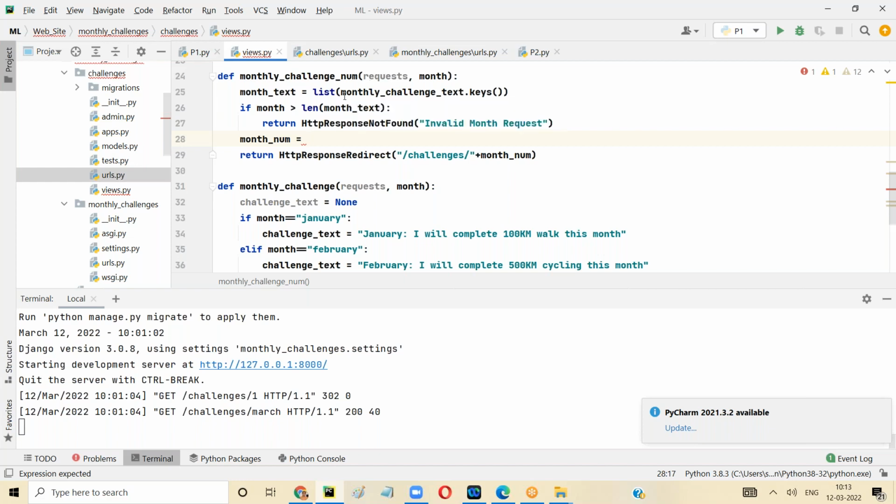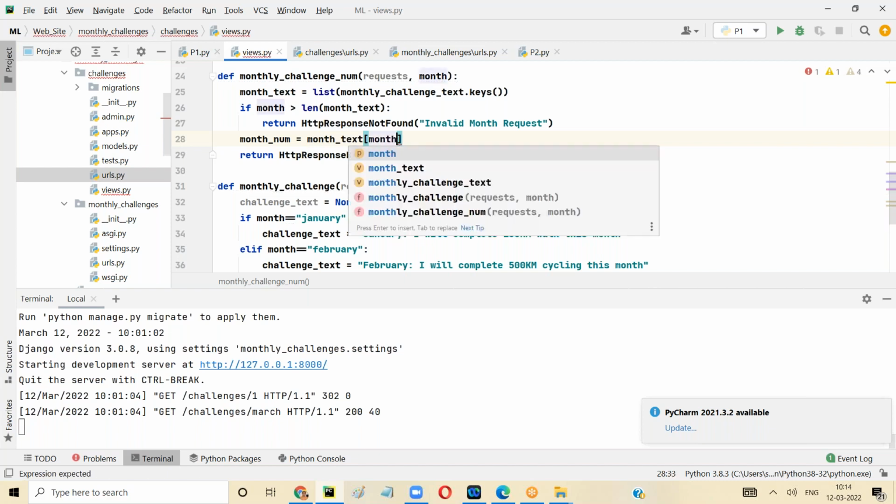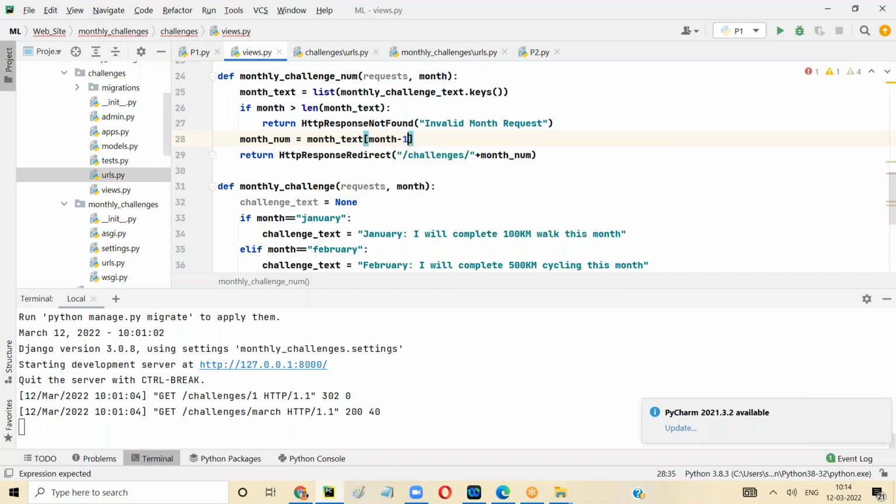Okay, so we have to say months here. So which one has months? This one, right? This has your month. So month num, okay, so is month text of month minus 1, right? So if you enter 5 as month, it will say month text of 4. If you enter 12, it would say month text of 11, right?